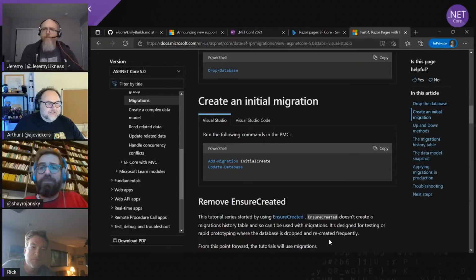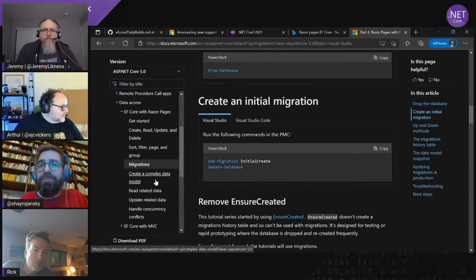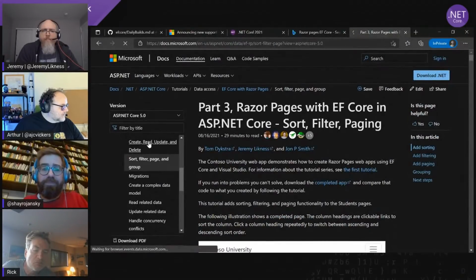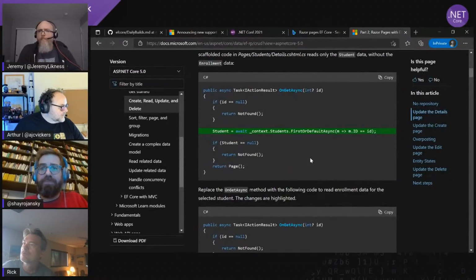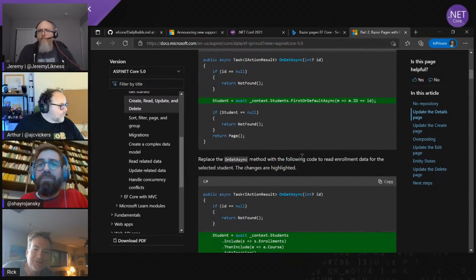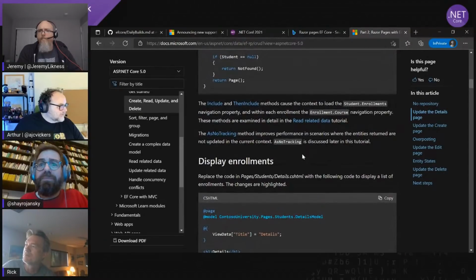Where do we go now? Can we look at an example of using dbContext in a Razor page? So maybe we'll go to the create, read, update. It's the best place to look. Yeah, that's a good place. Okay. What should I click on here?